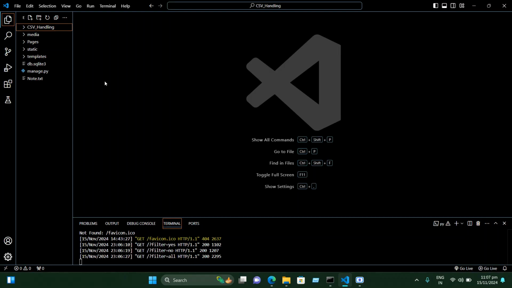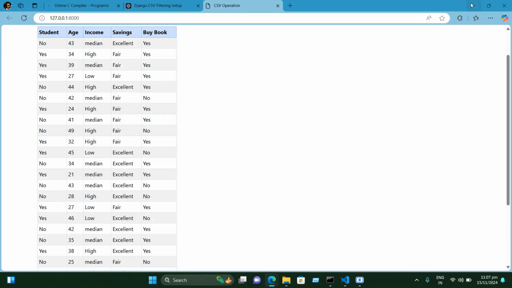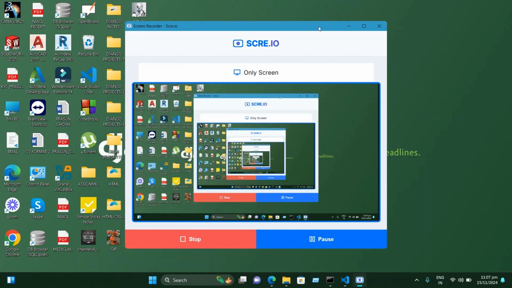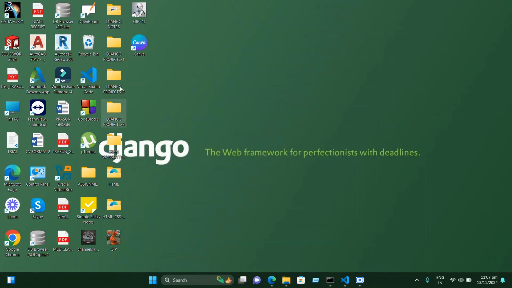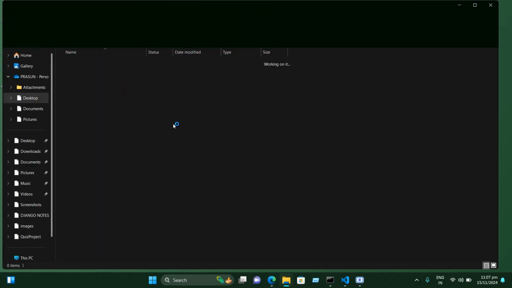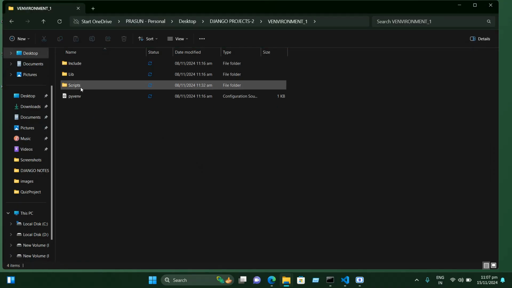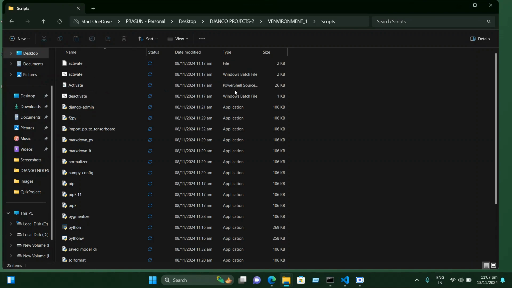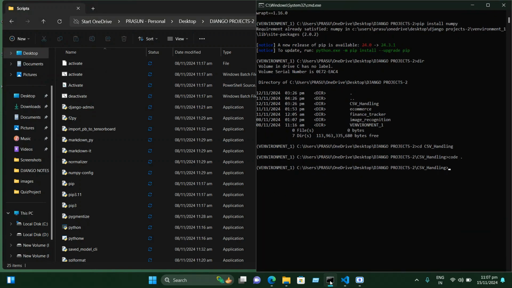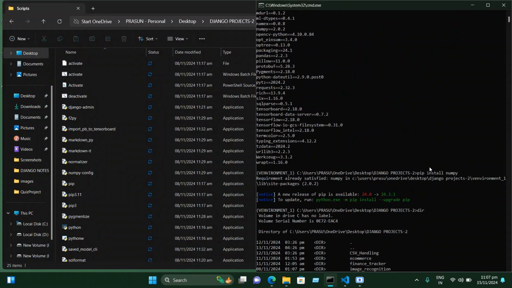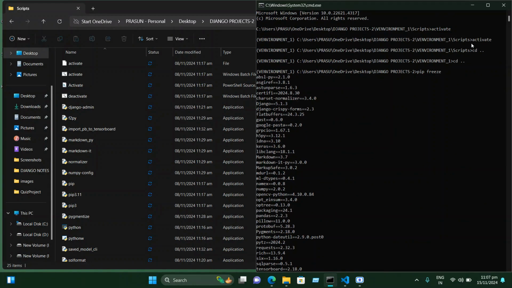So at first, you have to go to the scripts folder of your virtual environment, which I have shown already in the last video. In almost every video I explained this step, that you have to go into the scripts folder and you have to activate the virtual environment. After activating the virtual environment, you have to hit the command django-admin startproject and the project name.